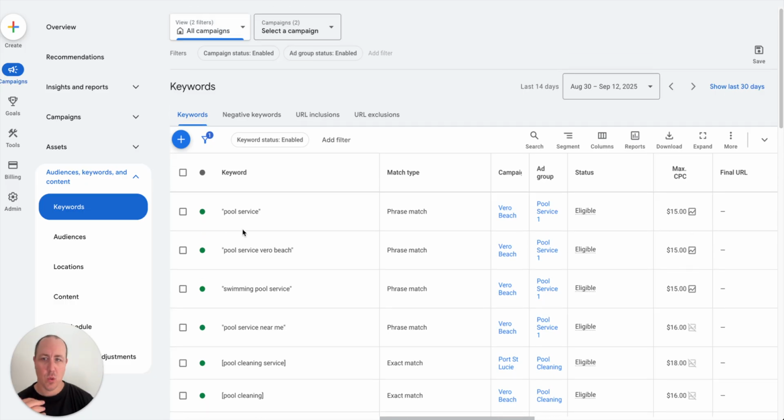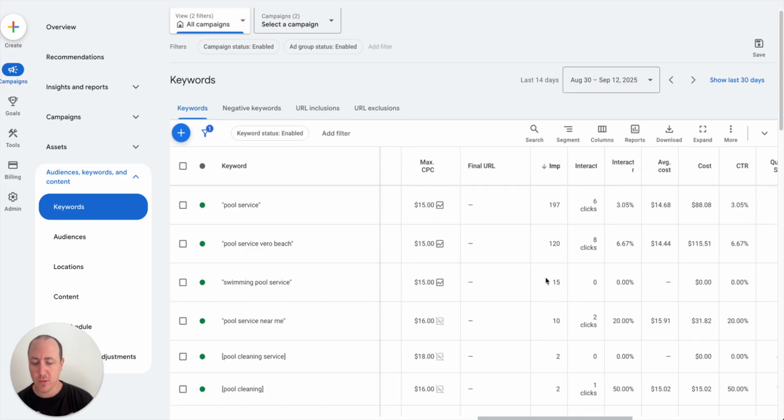Now keep in mind this will only apply to the manual CPC campaign. If you're running max clicks or max conversions, this data just is not going to be applicable to you because you can't set specific bids per keyword. For most of you, you'll be fine running manual CPC.